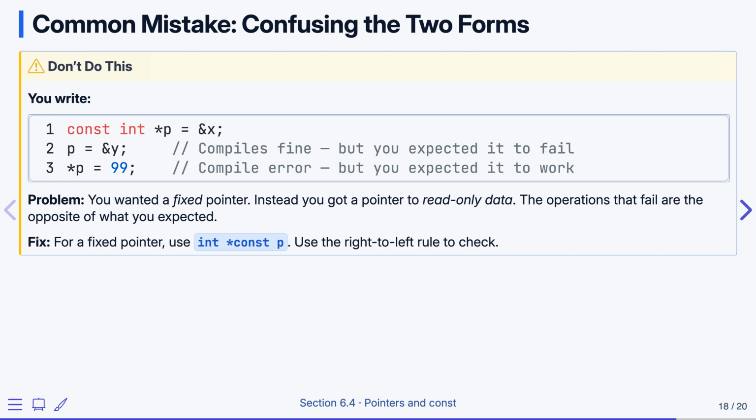This is the most common mistake, confusing the two forms. You write const int star p, then try p equals the address of y and star p equals 99. You expected the redirect to fail and the write to work, but it is the opposite. Const int star p means pointer to const int. The data is const, the pointer is not. So redirecting p compiles fine and writing star p is a compile error. If you wanted a fixed pointer, you need int star const p. Always use the right to left reading rule to check which const applies to what.